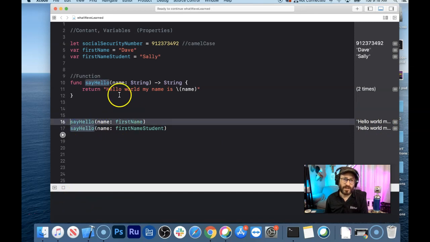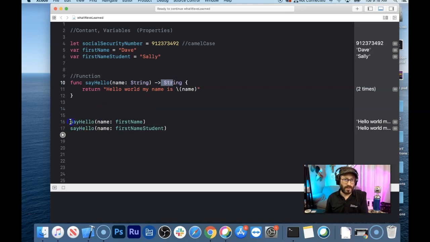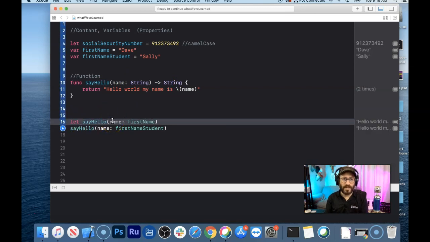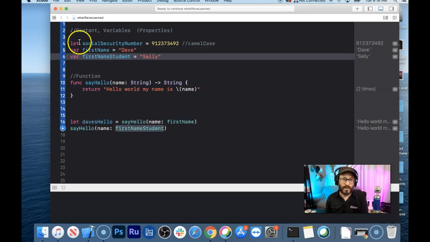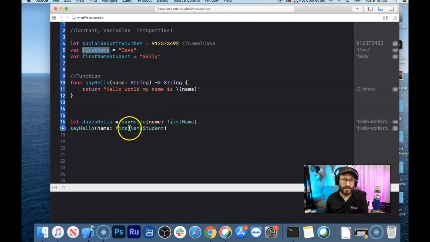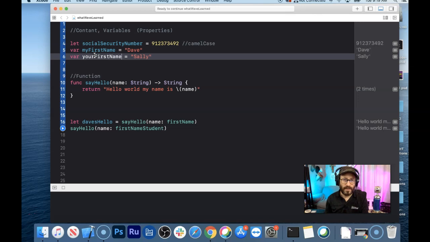Typically, when you return something out of a function, you want to store it somewhere. And so the way you do that is by declaring another property. So I'm going to say let my hello equal say hello from name. We might look into renaming this because it's getting a little bit confusing that this is my first name. Maybe it should be my first name. And then I'll make this one your first name. Just to keep it a little bit more clear.